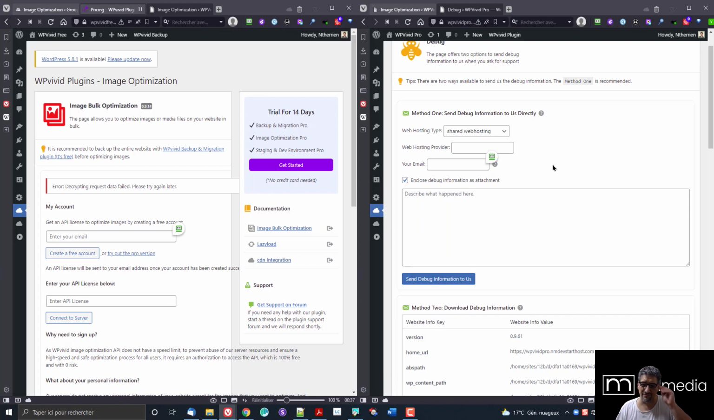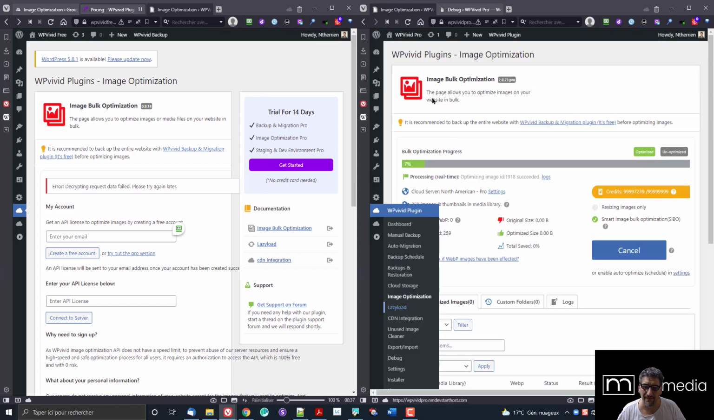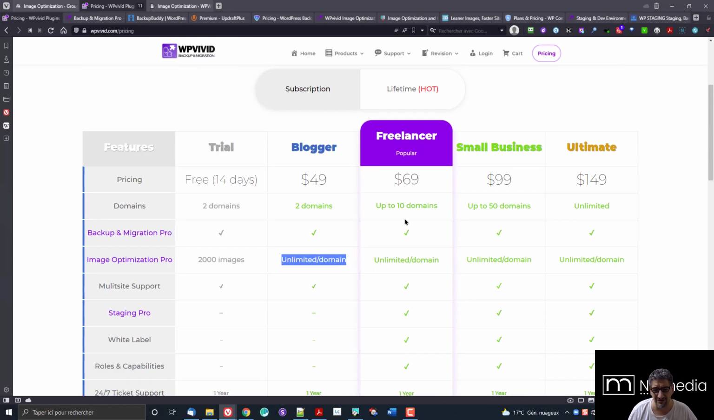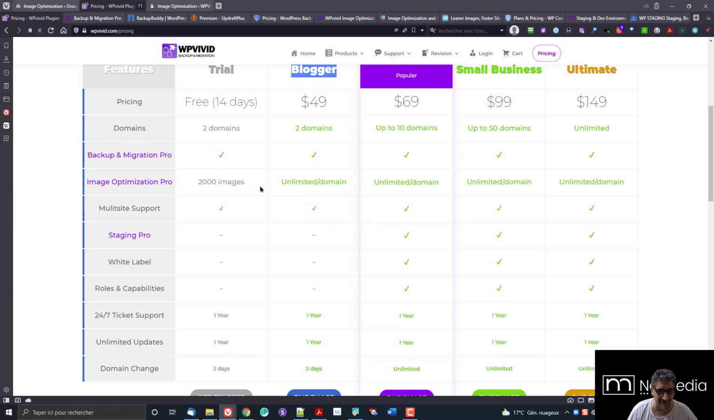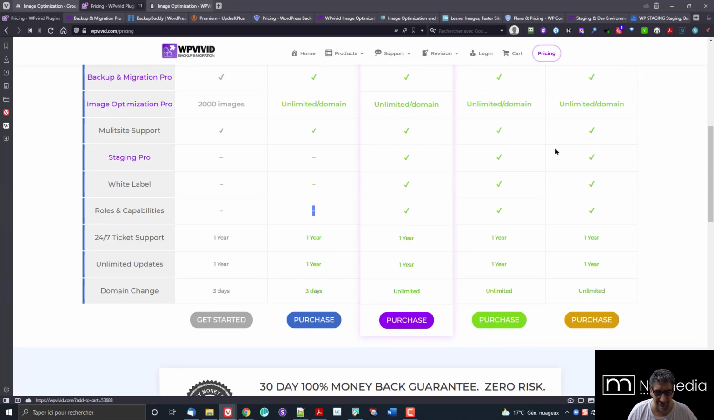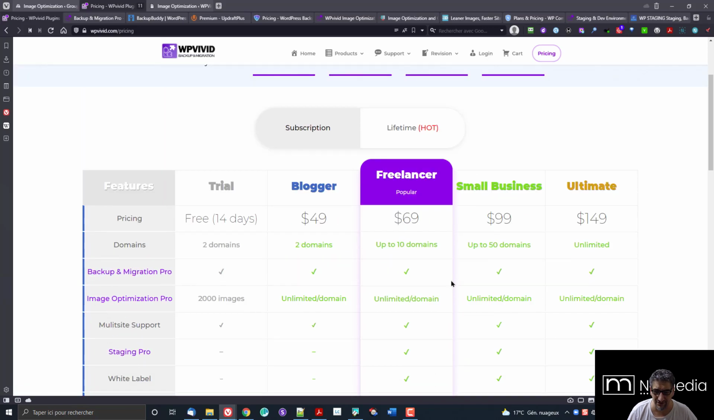Now let's talk about pricing. Let me just open that in full screen. For WP Vivid itself, as you saw, it starts with the Blogger version, but it doesn't have the unlimited. It does have the unlimited images here, but you don't have the Staging Pro and you don't have the white label and role management. The rest is pretty much the same, and of course, all of those prices are for 1 year.